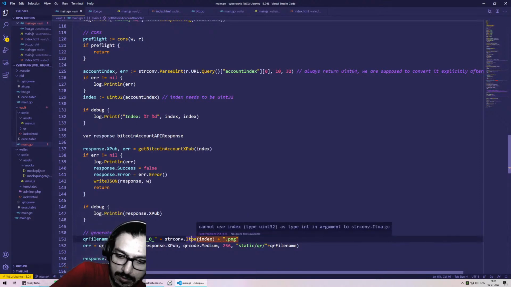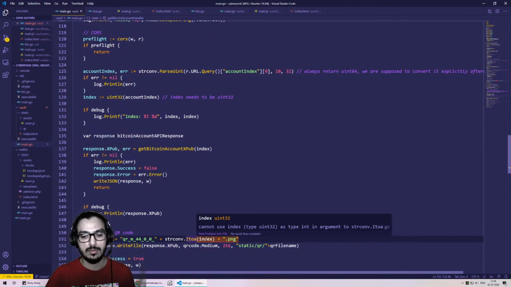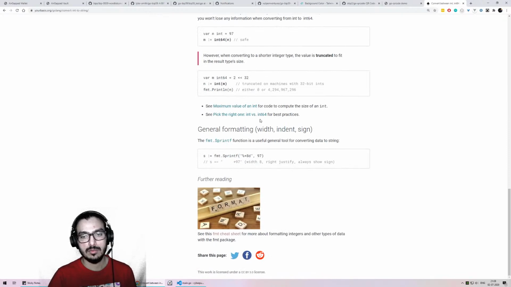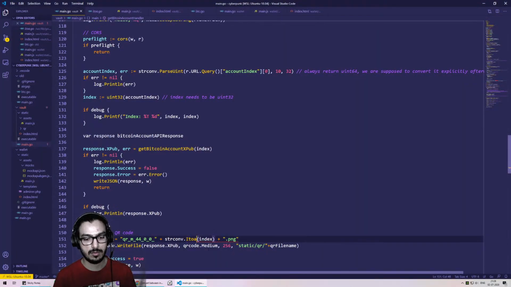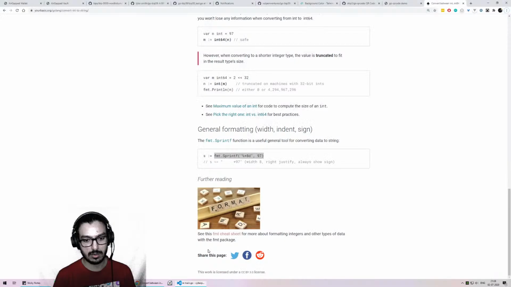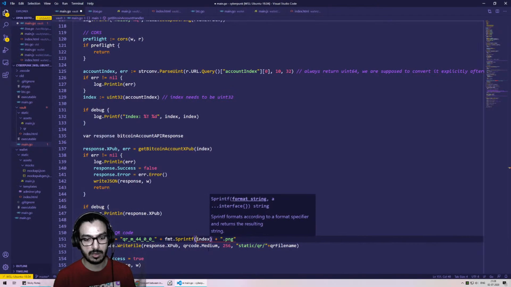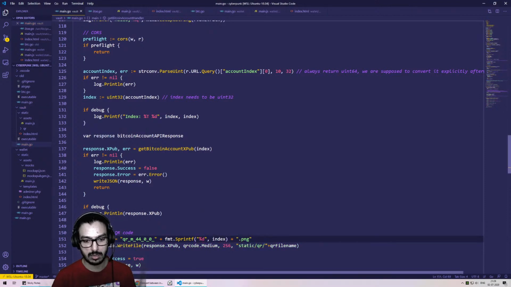Let's see. Pretty sure this will work. fmt.Printf. fmt.Printf index, and the first parameter is a specifier which will be converting into this, and it doesn't complain now.